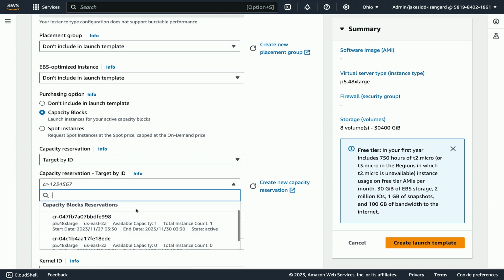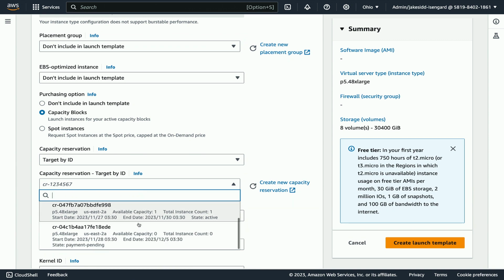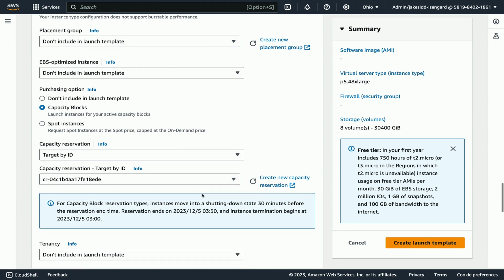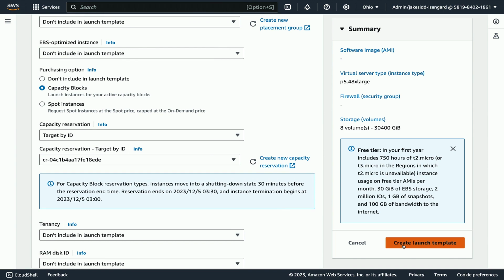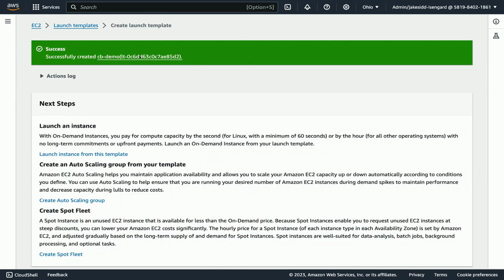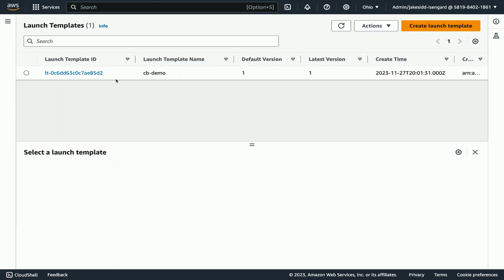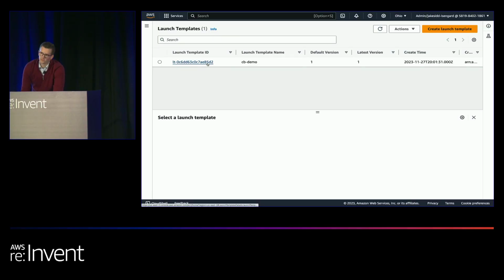And then we can select the capacity block that we want to target. So I believe this is the one that I just created, this EDE reservation. So I'm going to go ahead and target that, and then you can go ahead and create your launch template. So now we have this launch template. As soon as the capacity block is active, you can launch instances. They're just normal EC2 instances into the capacity block. You can stop and start them, or terminate them and relaunch them over the course of your reservation. They're just normal EC2 instances for that entire duration.